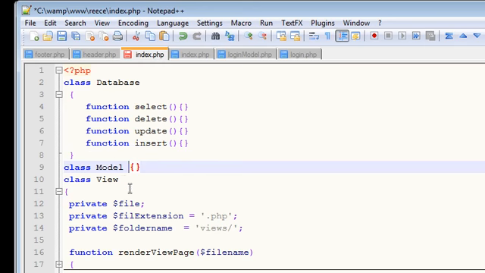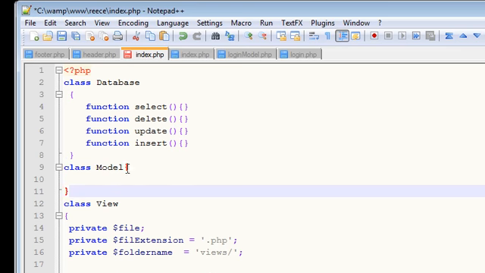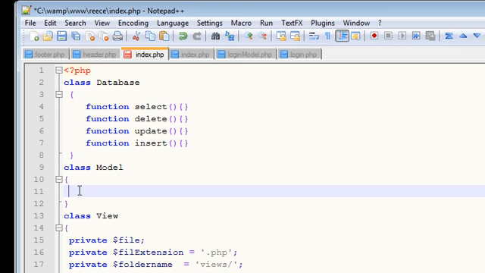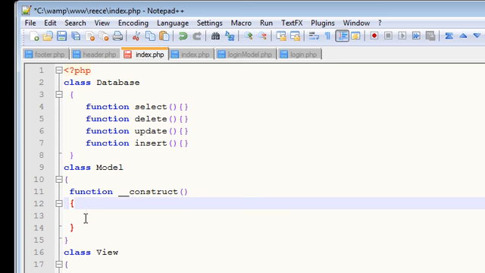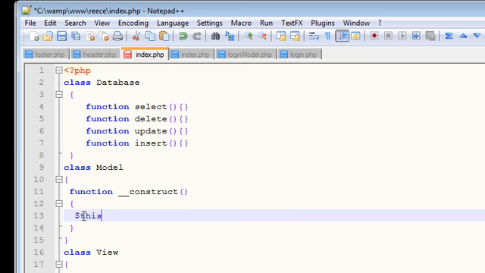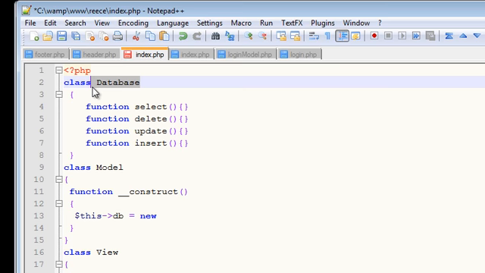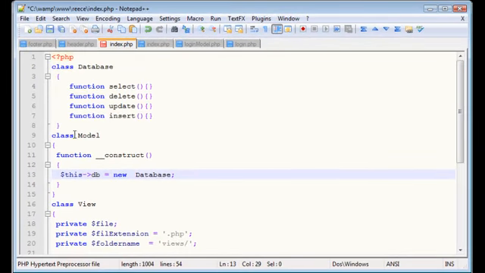See? So what we want the model class to do is to create a constructor function that will give us an instance of this database class, in a DB object like that. So any class now that extends model and calls a constructor function can use this DB object to call methods implemented in the database class. I will show you how to do that in the next video.